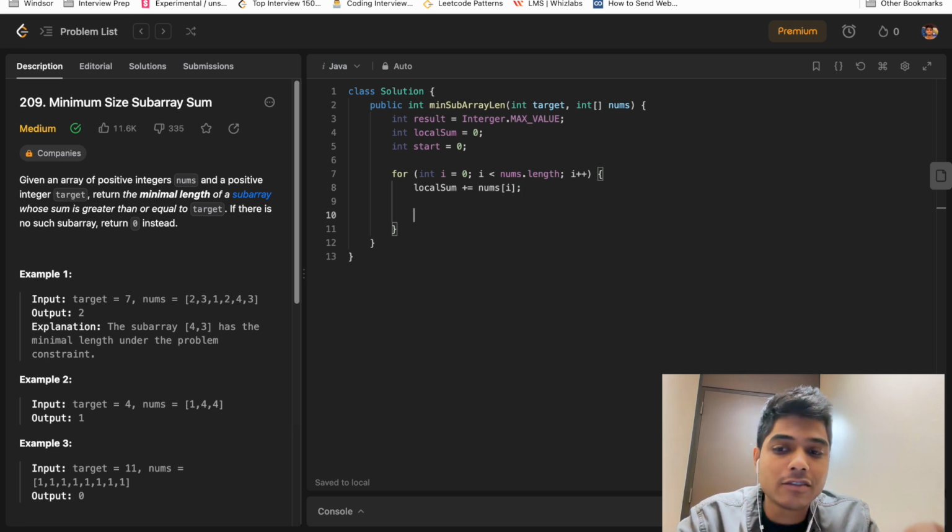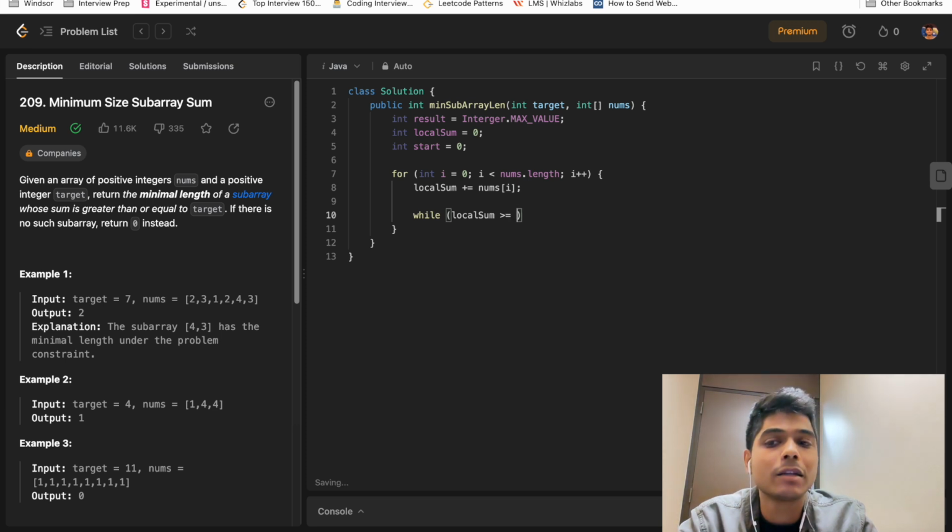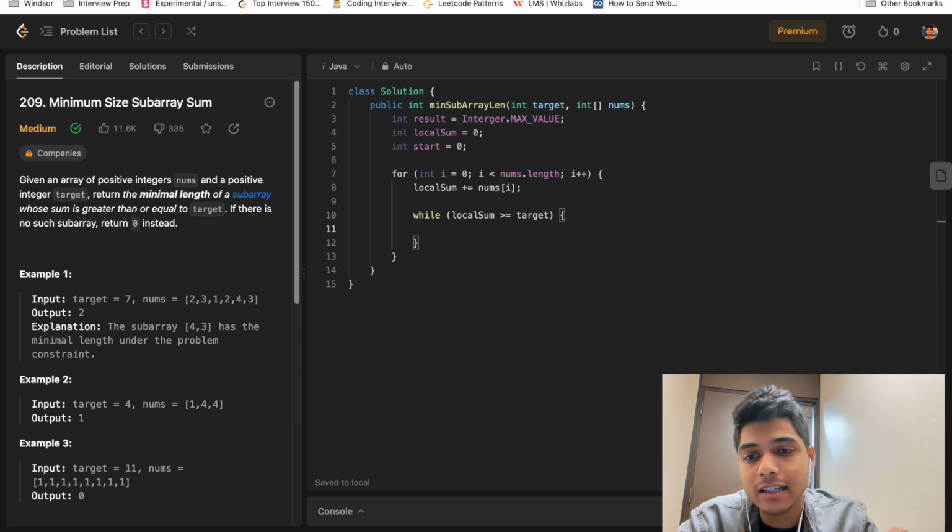But after we add every single element in the array, we're going to do another check to see if the local sum is greater than or equal to the target. So in this case, we have sums of 2, 3, 5, 6, and then 7, 8. So 2, 3, 1, 2, and then when we go over to the next 2, we have a sum of 8, which is obviously higher than 7.